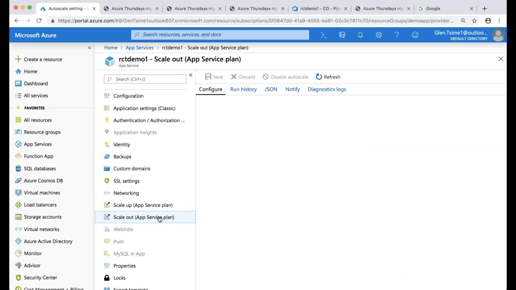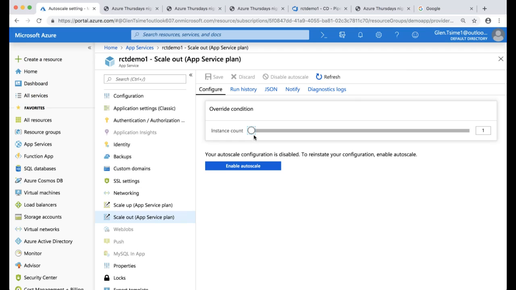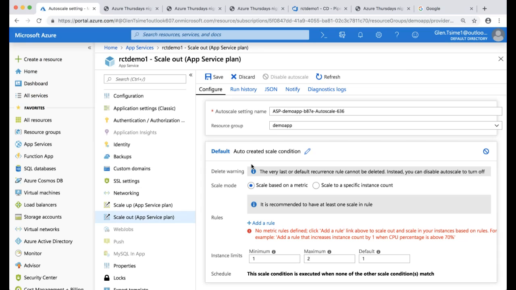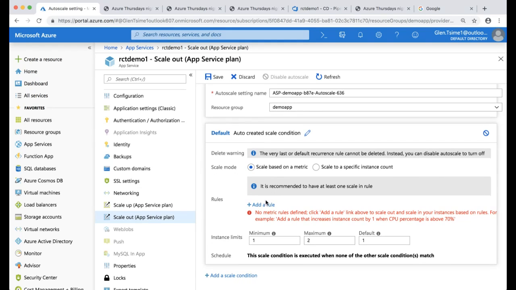Now the scale out. We are currently having one instance. What happens if my website is under load and I need this website to grow? So what I can do is auto scale, which is a feature which you get with Azure and no other hosting provider which you are currently dealing with, these local ones. So if I enable auto scale, we can create a rule and say scale based on a metric, and I can add a rule.